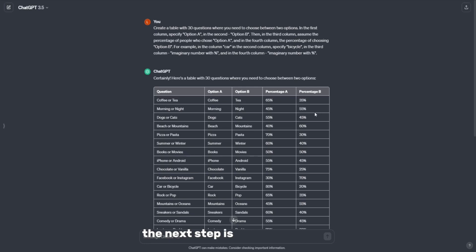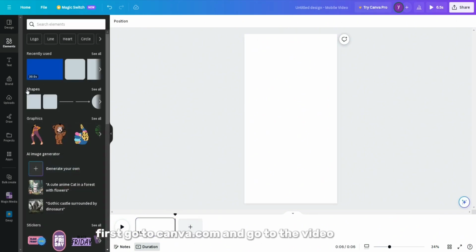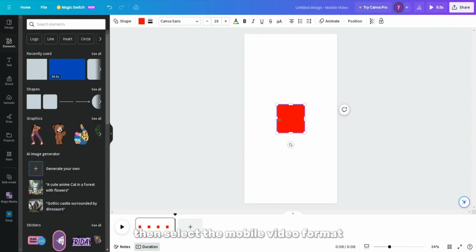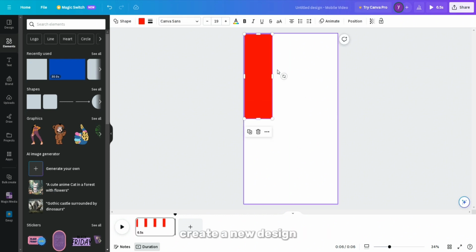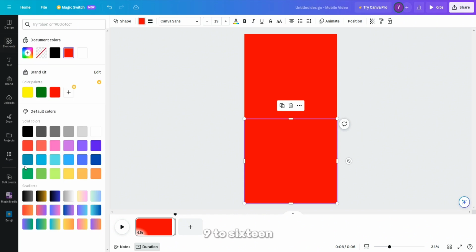The next step is to create a video. If you don't know what to do, don't worry. I'll explain everything step by step. First, go to canva.com and go to the video section, then select the mobile video format. Create a new design. Make sure that this is the ratio of the mobile device screen, 9:16.